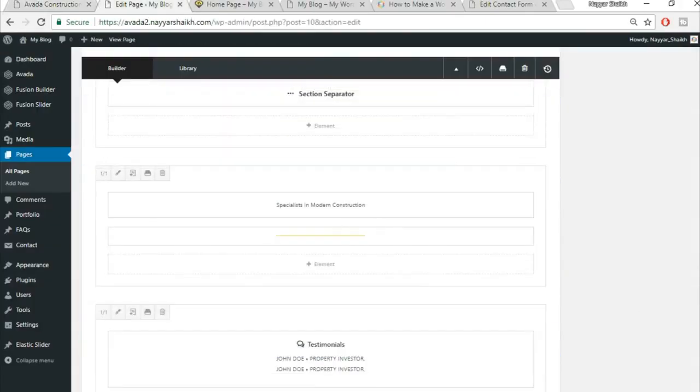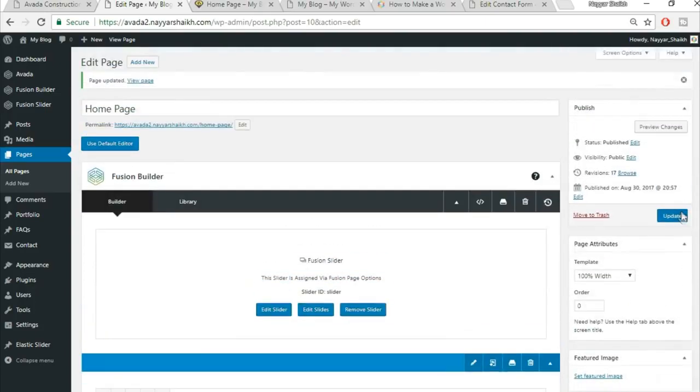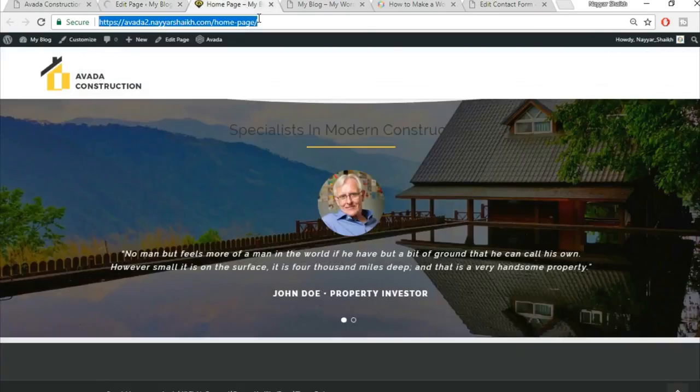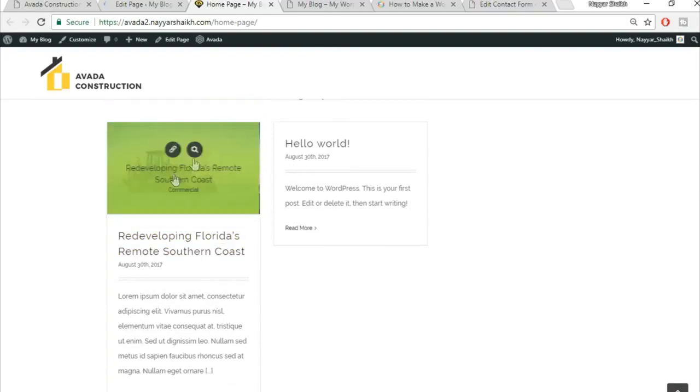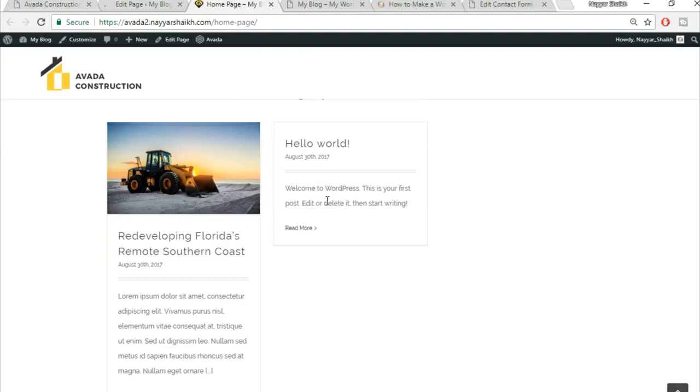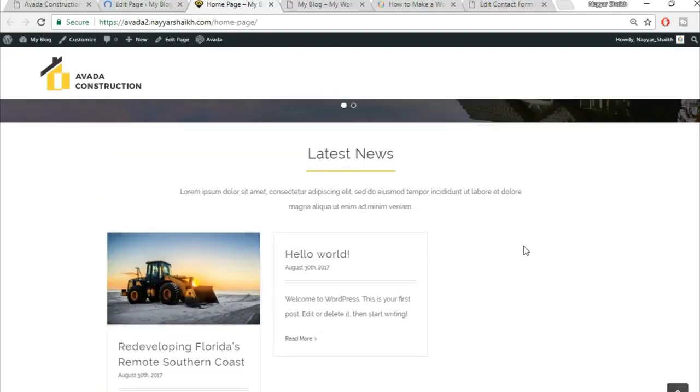Now let's save and see the changes. So just click on this update button. Let's come back to the home page, refresh, and hopefully we should see the changes now. Okay, as you can see guys, we can see the changes over here. We have only one post, that's why it's showing only one post. If you have multiple posts, 3 posts, it will show 3 posts.